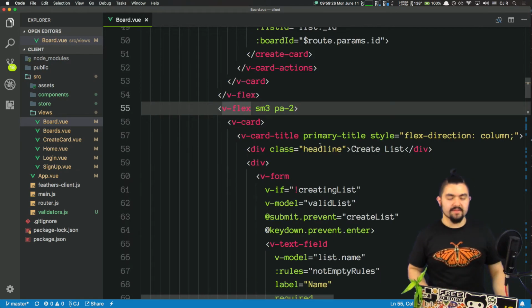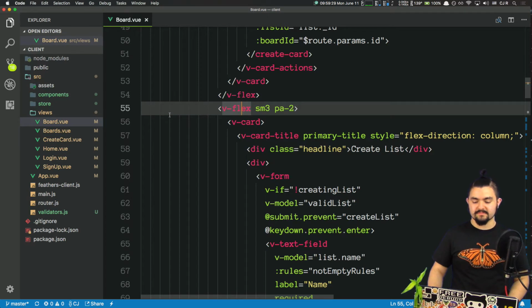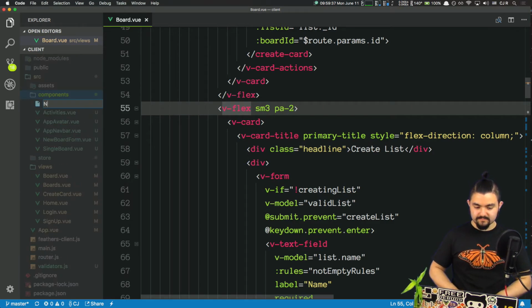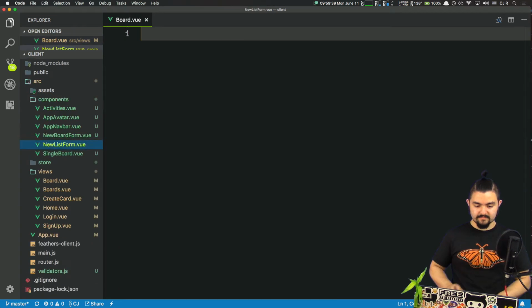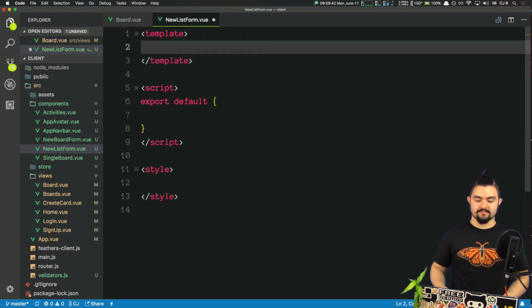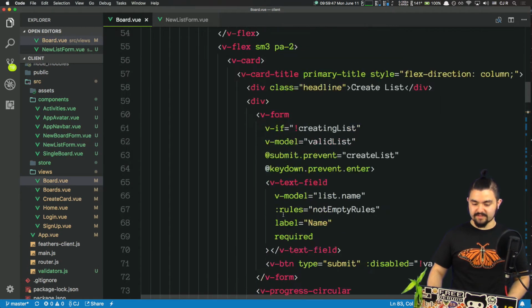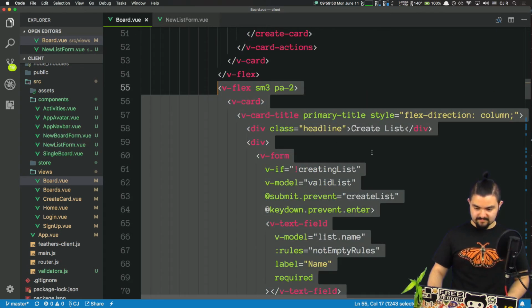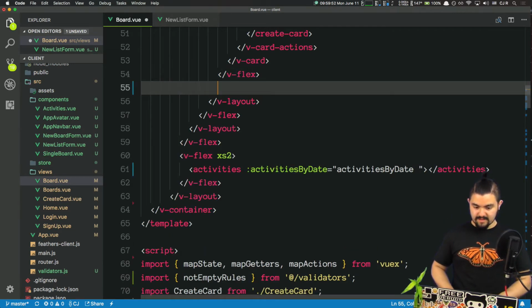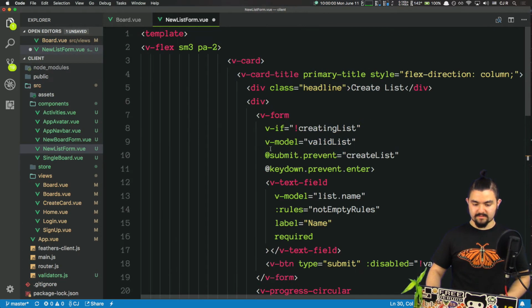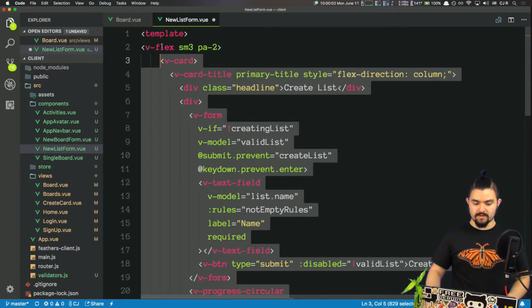Let's create a new component called a new list form. Yeah, let's do that. Because we have the new board form, we're going to create a new list form. Scaffold. Cool. And then we'll grab this entire vflex. And right here, I should be able to say a new list form, like that. And then our template is going to go here.